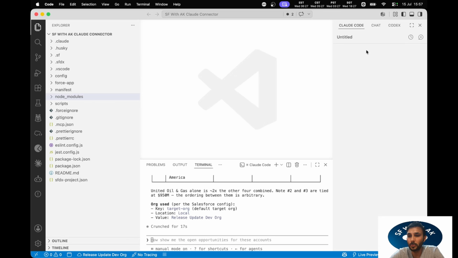If you open claude-code here, type in the same query: get me 5 opportunities. So we change accounts to opportunities, and let's say order by close date, using the MCP server. Hit enter, and let's see.